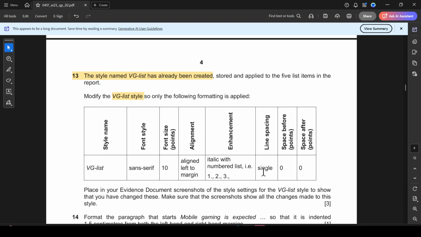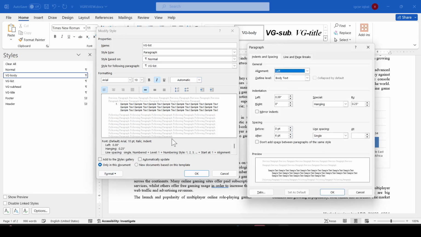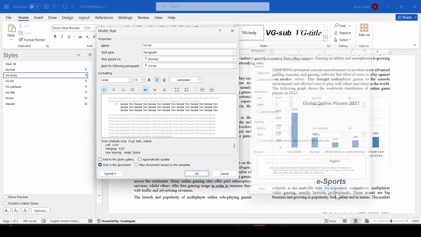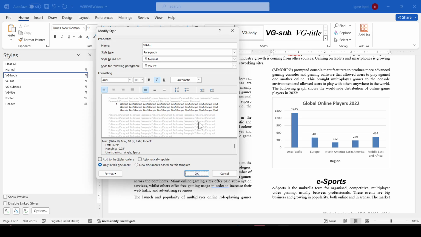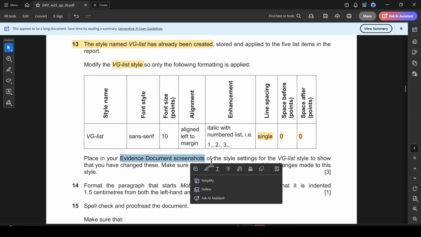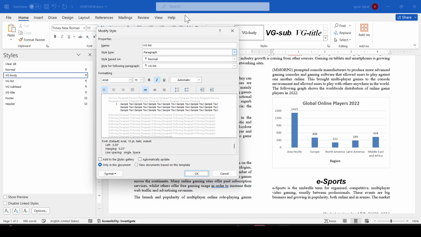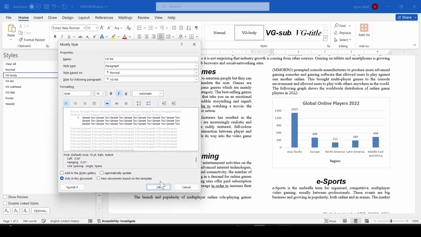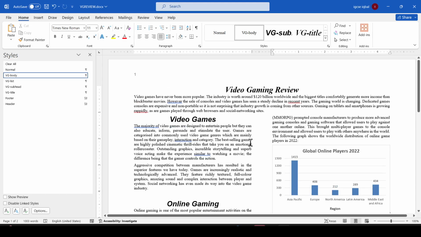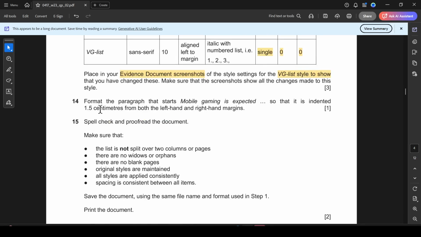Next. Single line spacing and 0, 0. So paragraph, single line spacing, and before and after is 0, 0. Okay. Anything else? Nothing else. Take the screenshot. They are asking us to take the screenshot here. Place in your evidence file the screenshot showing the VG style that you have changed the setting. So take a screenshot, student, and paste it, and then press OK. Perfectly fine. So here you can see the changes. You can see it is italic and then perfectly fine. Done. Let's go to the next question.